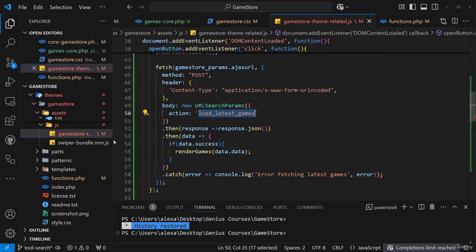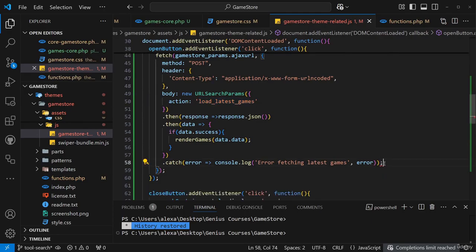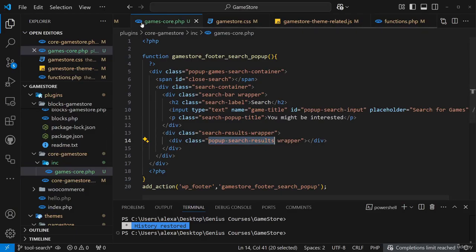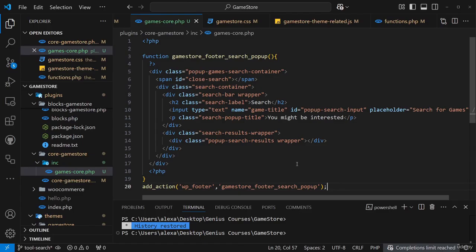Copy the action. Proceed. Why are you complaining here? Let's move to gamescore.php. This is the PHP file that we registered in the previous lesson. We only have one hook here for now, but the logic is that all the core code related to this section, the game search, we will write here. So this is our pop-up view.